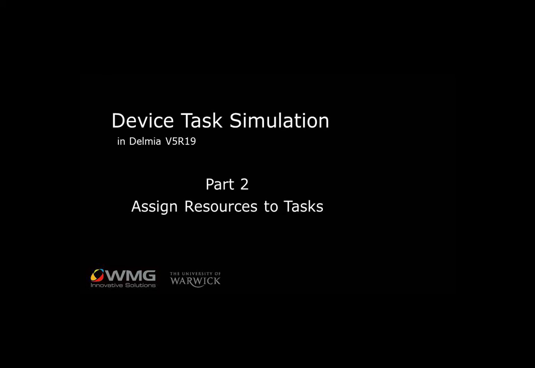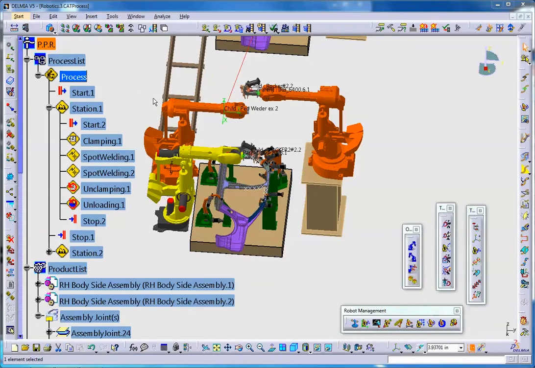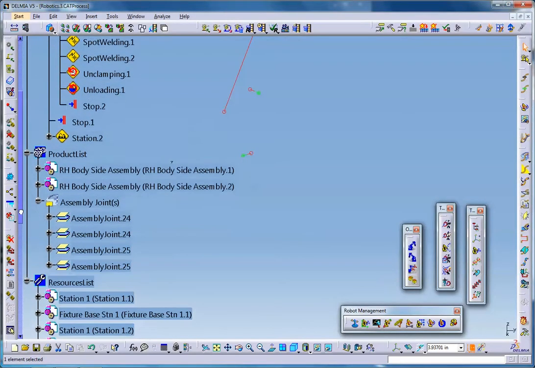In an earlier session we created weld points, or imported weld points, from the CAD geometry. In this next exercise I'm going to show how we can assign resources to those tasks. So starting with our original model, we're now going to quickly review the information that we already have.